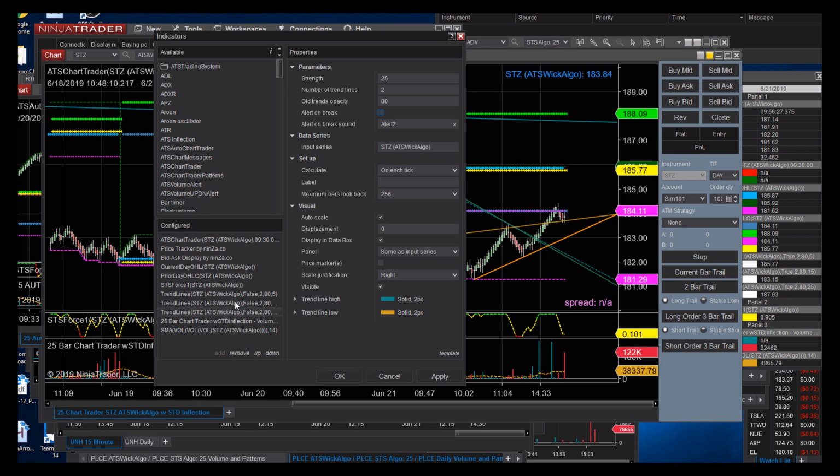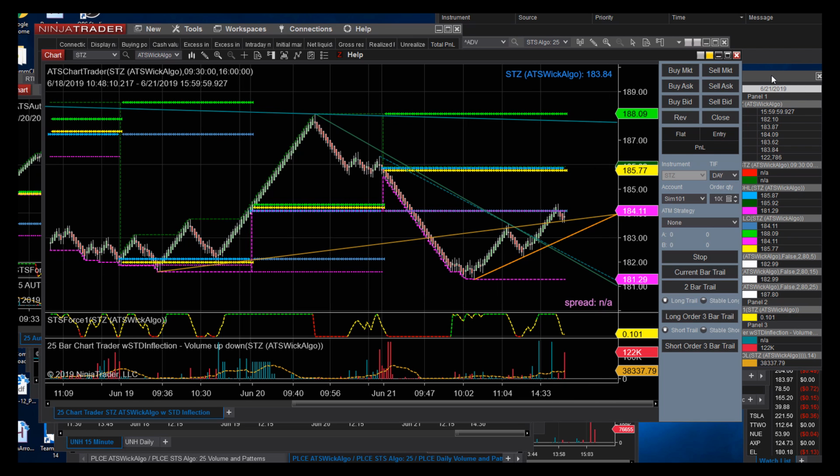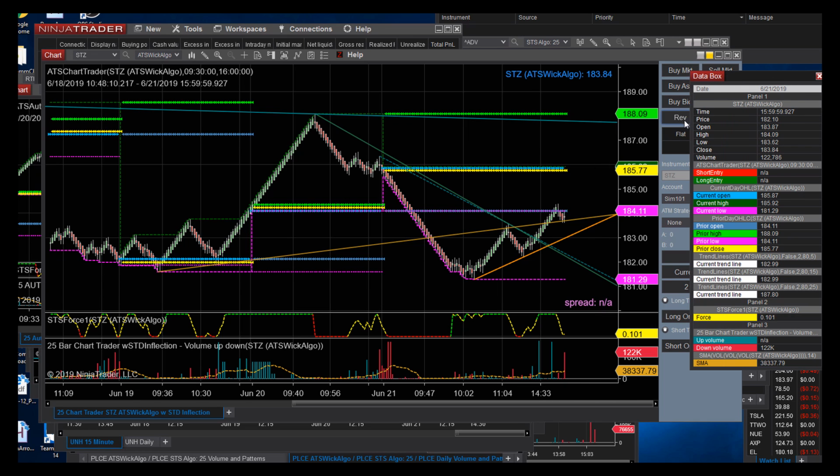These are set on each tick. And the reason I put them on each tick, they won't default to each tick, is so that when you mouse over and you look in your data box, you can see the value of that trend line as you're coming up to it. Now it may be, if it's sloping, that's going to change. I'm going to go ahead and apply and show you what I'm talking about right here in the data box.